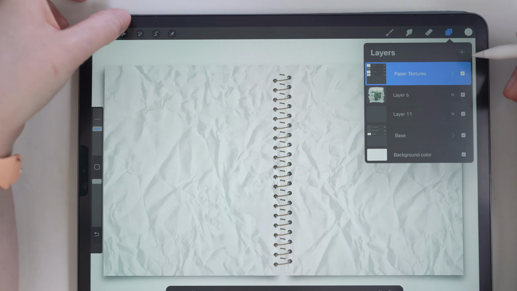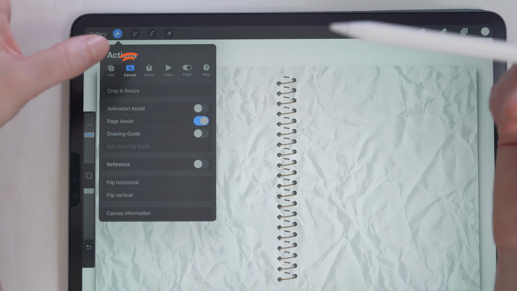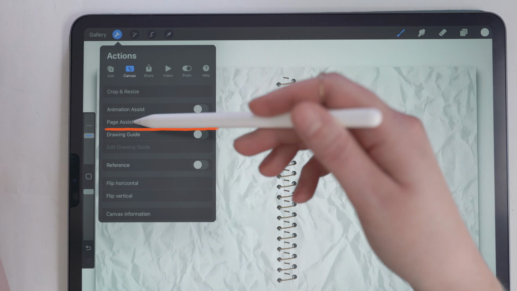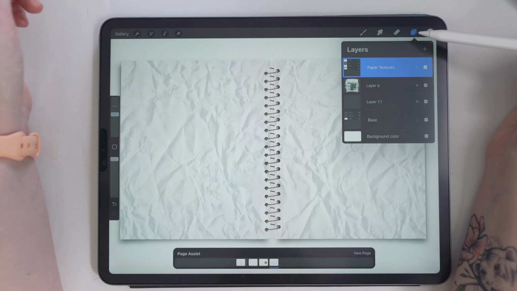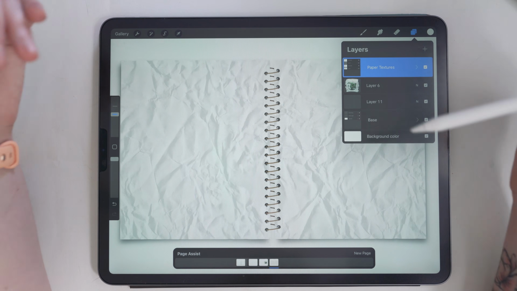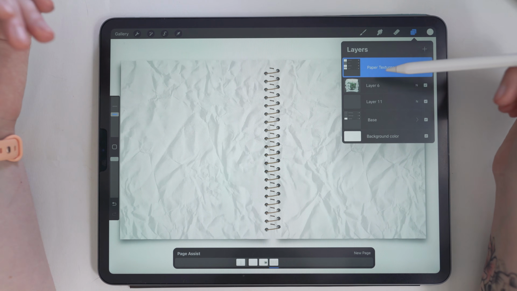First, within Page Assist, to turn it on, you're going to tap the wrench and go into the Canvas section of the Actions menu. And then partway down, it's this Page Assist feature you can toggle on and off. In your document, once you have Page Assist turned on, it'll immediately interpret the groups or layers as individual pages.